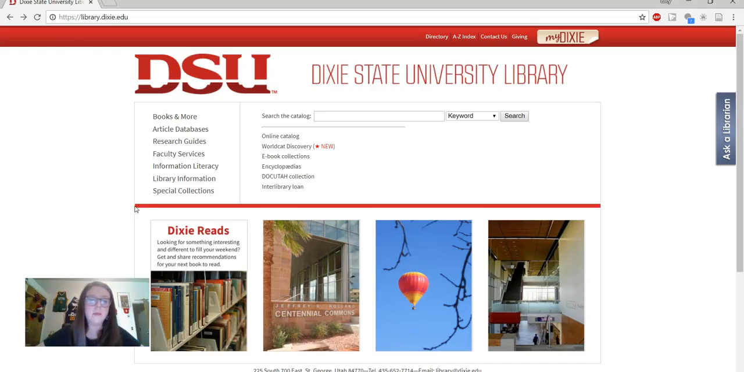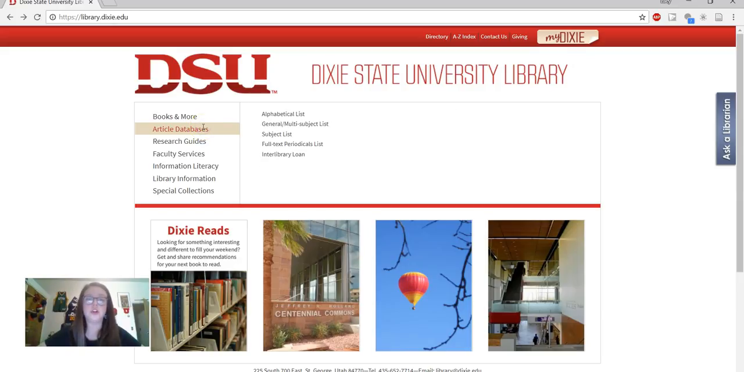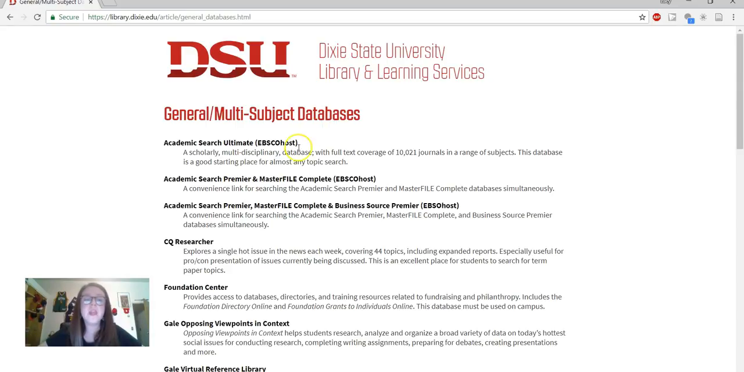So right now I am on the DSU Library homepage, and in order to navigate to CQ Researcher, I want to go to this left-hand column here and click on Article Databases. Because of how this site is built out, I could very reasonably click on these first 4 links and find CQ Researcher. But I just find it easier to go to the general multi-subject list for this specific database. And in fact, you can see it is our 4th option here.